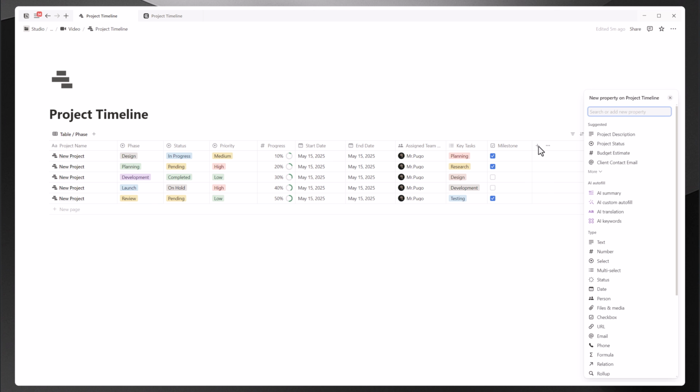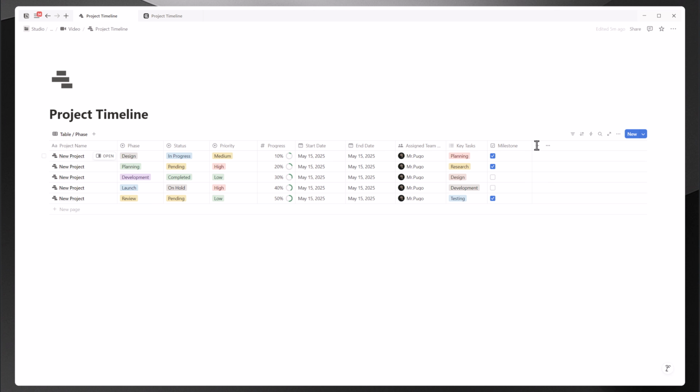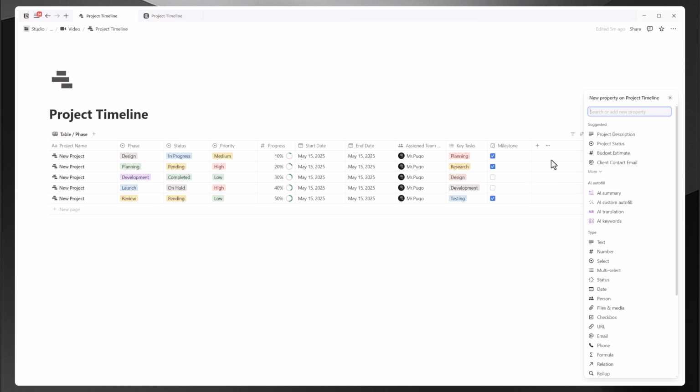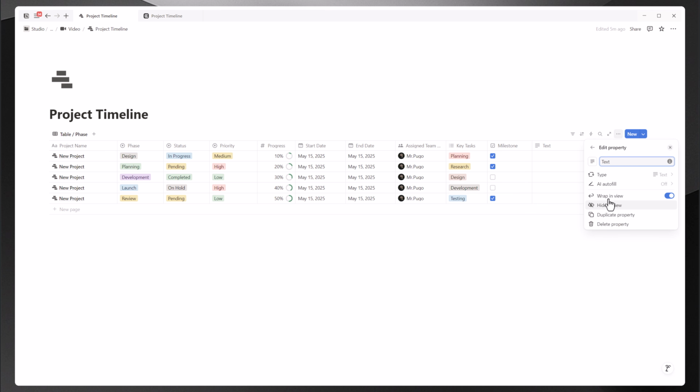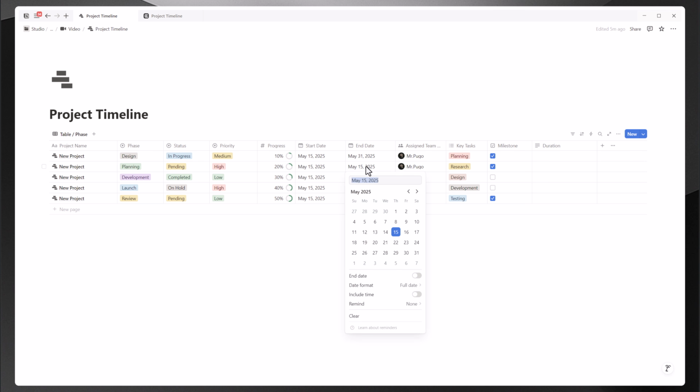Perfect. Now for our next addition, we'll add a text field for tracking time. Actually, let's make it a text field. We'll call it duration. That's exactly what we need. Great. Let's name it duration and adjust those end dates quickly to make sure everything lines up properly with our timeline so we can effectively track our project progress and milestones.